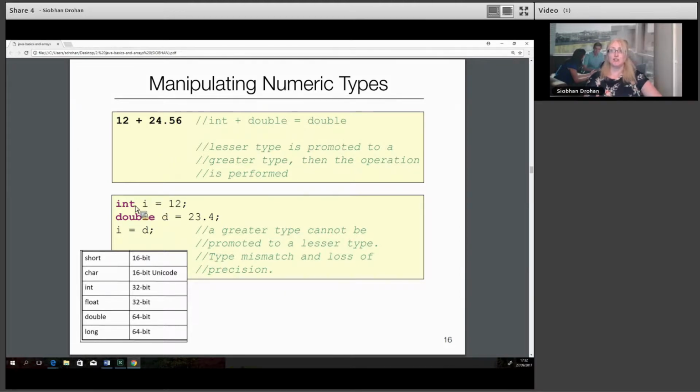But in this situation, a greater type cannot be promoted to a lesser type, and this is where Java starts complaining about a loss of precision. If I have a variable called I that holds the value 12 and is declared as an integer, and I declare another variable called D with a value of 23.4, if I try to assign D into I, there will be a loss of precision. Java is very fussy about that and won't let you do it. It won't compile. It will give you a type mismatch error at the compile stage.